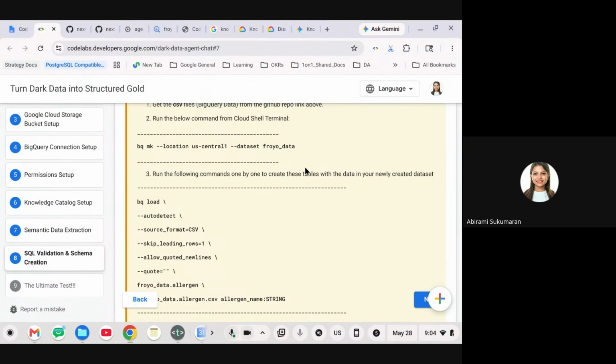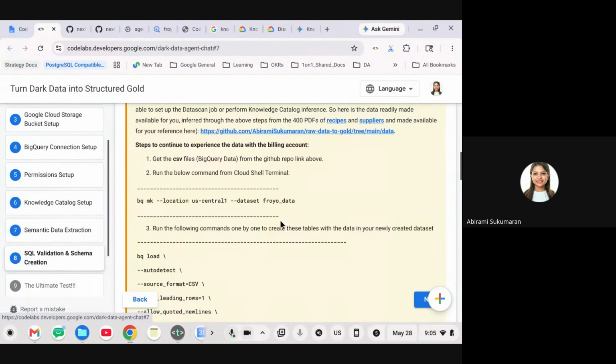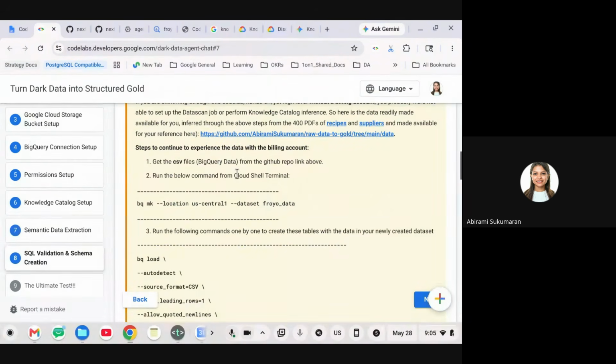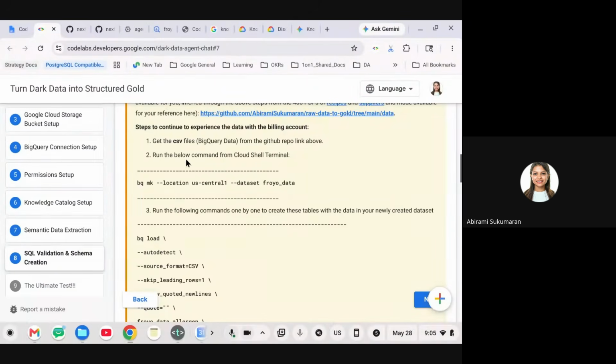All right. So go to step number 8 in the code lab. Scroll down to the orangish yellowish part. Once you're there, there'll be a title that says steps to continue to experience the data without the billing account. Point number 2 says bqmk hyphen location. Copy that whole command, that one line command.